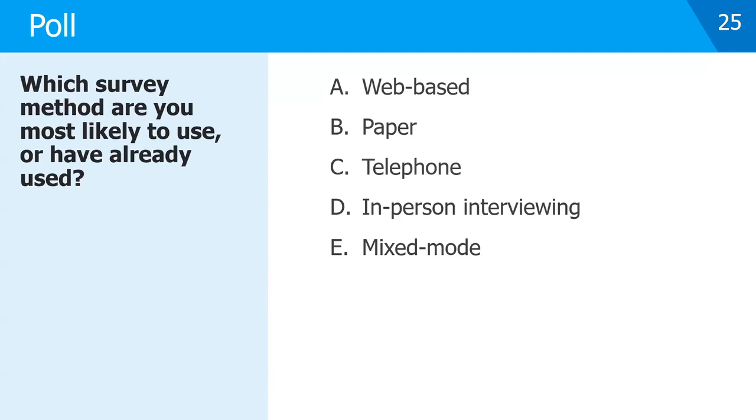So the next poll, this is a poll, not a knowledge check. We are curious about what type of survey method you're most likely to use, or if you have already used one of these, we'd like to know what you have used. So we just give you one option for this poll. So select the one that you plan to use or that you have used.